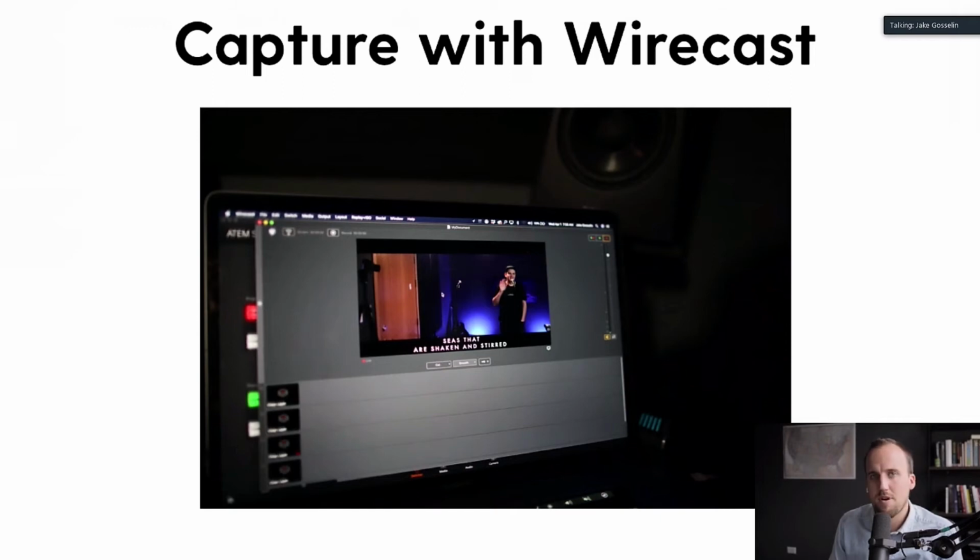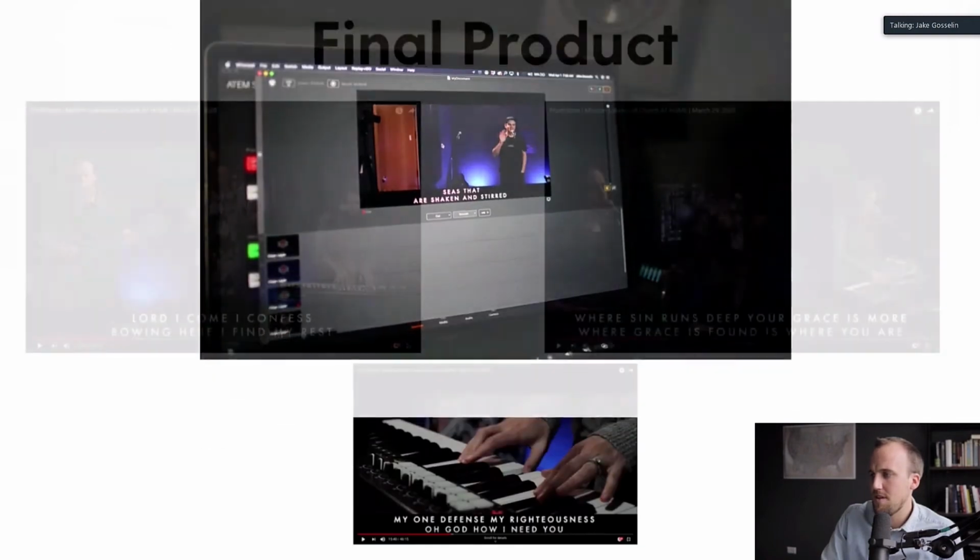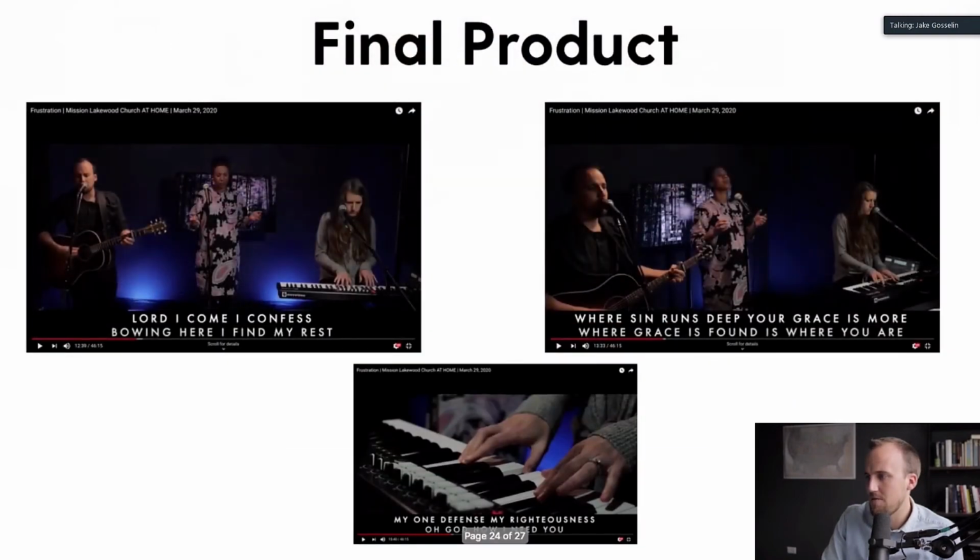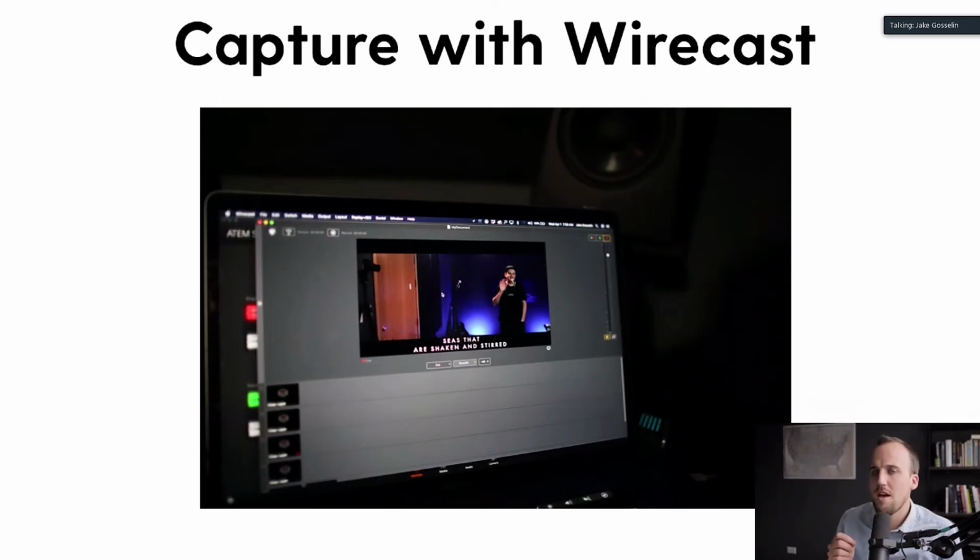We all set up in our studio. I press play in Ableton Live. And then actually, I don't even think I mentioned that here. No, I didn't even mention that here. So we're using Ableton Live to automate all of our camera angle changes on the ATEM switcher. It automates our lyrics changes in ProPresenter. And then basically Wirecast is capturing the final product of all of this.